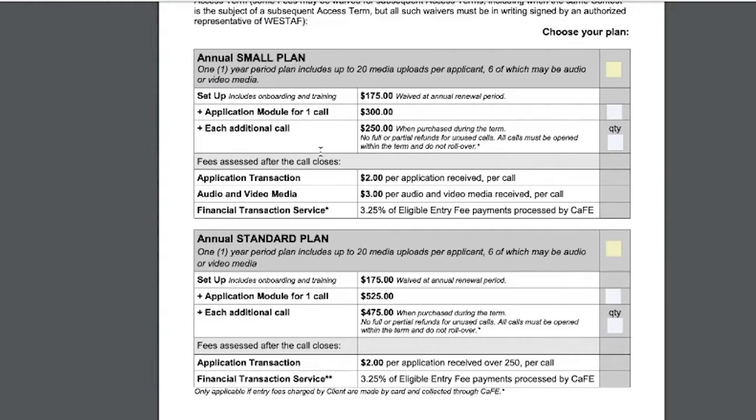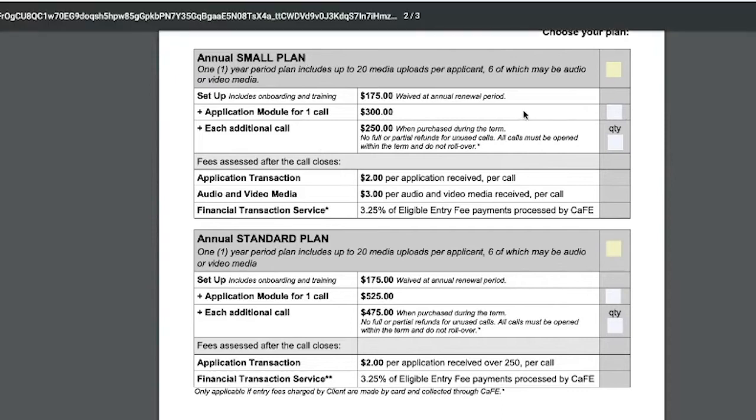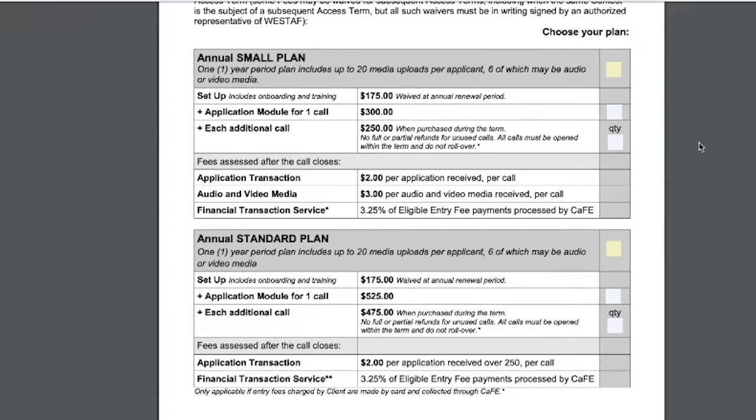So with these new pricing plans, some things have changed and some things haven't. We now have 2 options, the small plan and the standard plan, and both are just listed here. This is one of the forms that you'll be filling out. So the small plan is basically the same as our micro pricing plan. The cost to set up a call is $300 for the first call, but it's $250 for each additional call purchased in the 12-month term.